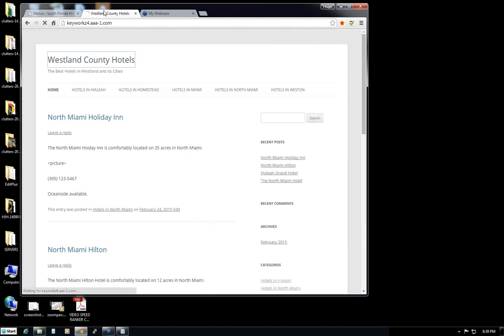And we'll reload the page. So now you'll notice I have hotels in Miami, hotels in Homestead, hotels in Boca Raton, hotels in Fort Lauderdale. When I hover over hotels in Miami, I now see hotels in Hialeah, hotels in North Miami, and hotels in Weston, because those are subheaders of Miami.